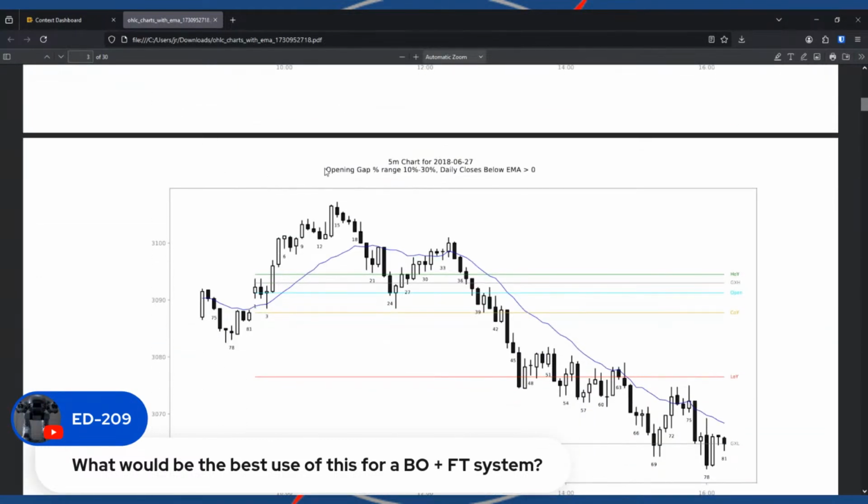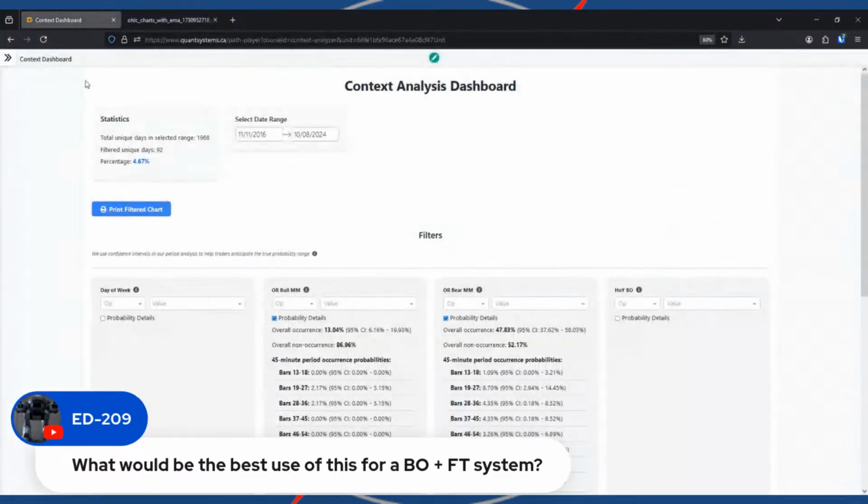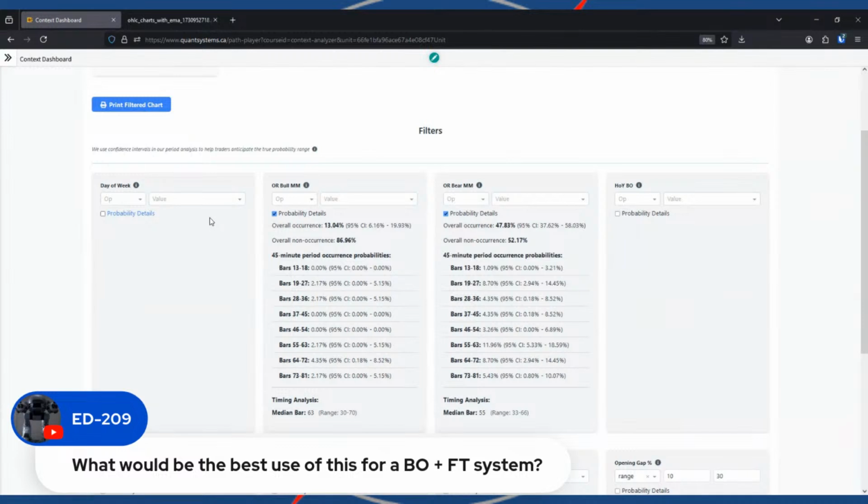And you get your probability for all of the different filters that you've applied here, and you can just go and study. Right? So the opening gap percent between 10 and 30, daily closes below the EMA or greater than 1, and then this is what you get. So the idea is that it's a study tool, a research tool, and it can also be used for live trading to help calibrate expectations throughout the day.